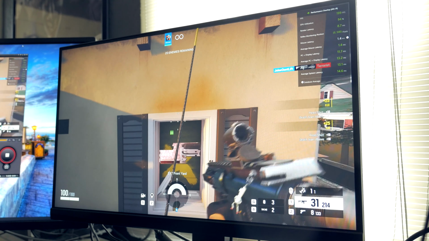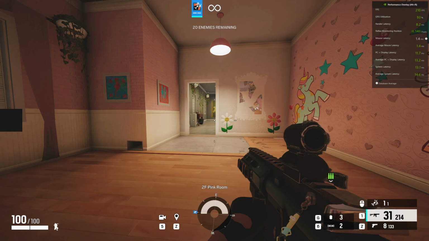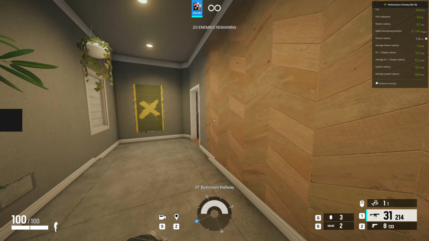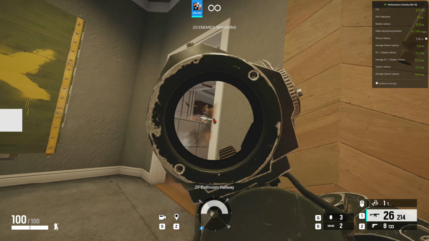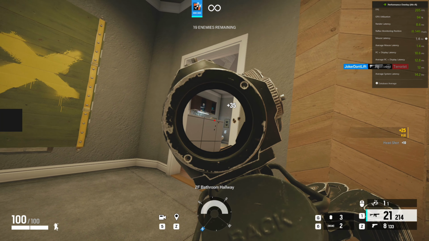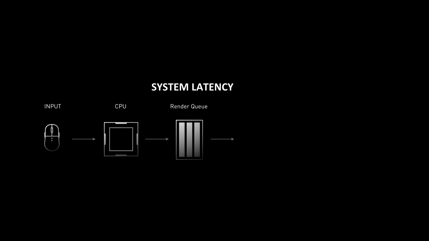A quick definition of system latency is essentially how long it takes for your PC to process a mouse or keyboard click and deliver the end result on screen for the intended action. You click a mouse and many milliseconds later, it goes bang. Pretty simple. But there's a lot happening to make that action occur. First, you have to put in your click, then the CPU receives that information, then it's put into a render queue of a few frames, and then within some milliseconds later, it's processed by your graphics card and displayed on your screen.